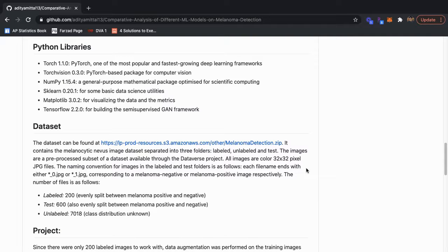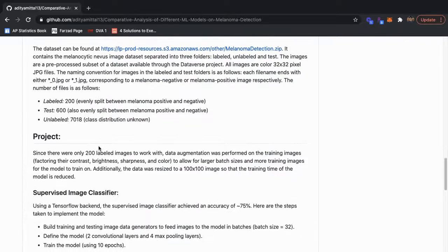All these images are 32 by 32 JPEG files, but as you'll see below, I actually resized the images to 100 by 100 pixels, because it made it much easier and made the convolutional neural network much more accurate. The naming convention we used is as follows. Each file name ends in 0 or 1, where 0 is a melanoma negative individual and 1 is a melanoma positive individual. So the dataset can be found over here. It will be provided in the description below. So let's go into the actual project.